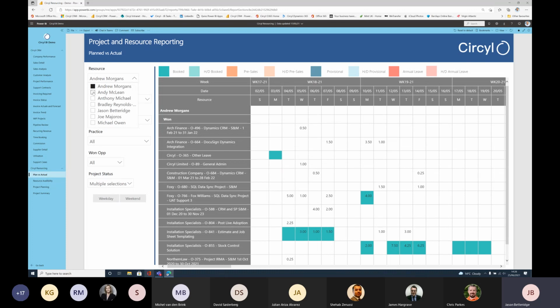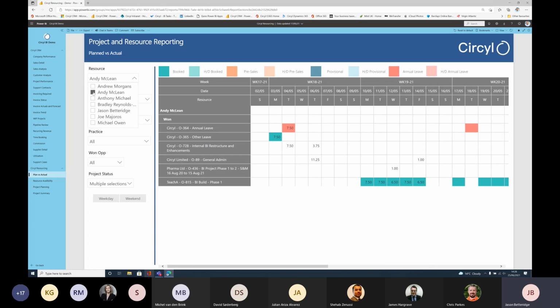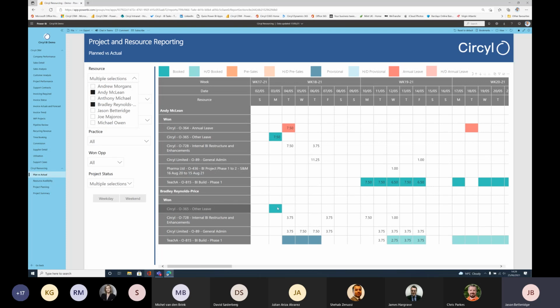If I go back to Andrew on here, if we wanted a wider view, we can bring in Brad as well. So Brad's working on the same project. He's working on the Teacher A project at the bottom. And again, you can see that he was provisionally planned to work on some of this in this particular week and didn't actually work on it at all. So again, that gets fed back into the project management process so that we make sure we've got enough resource on it in the future.